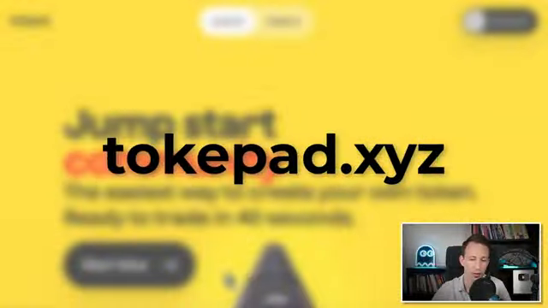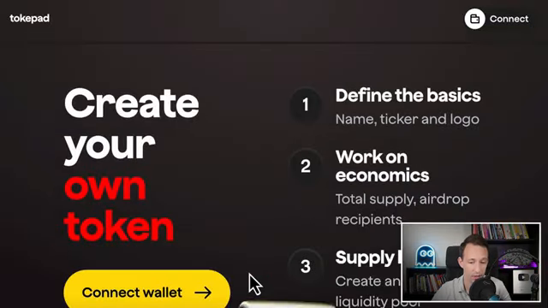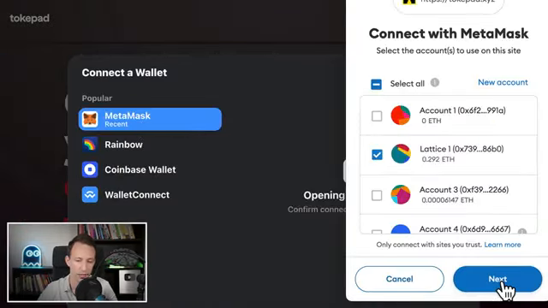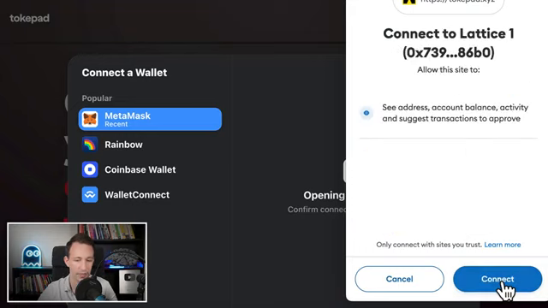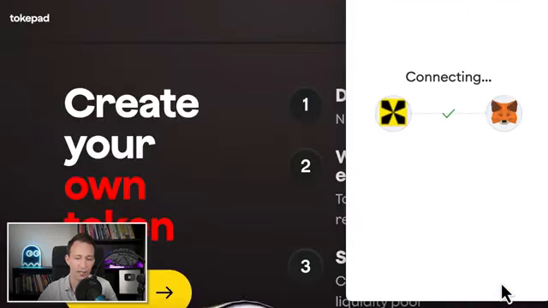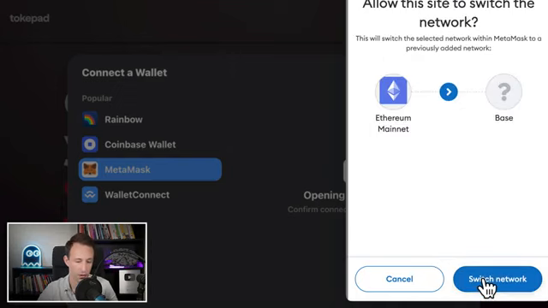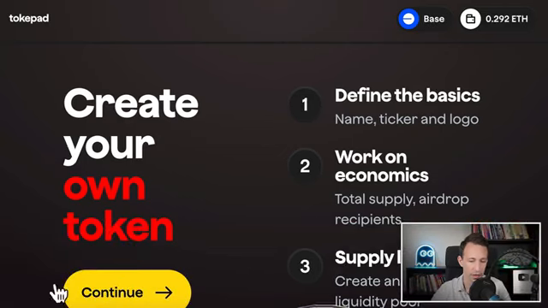To use TokePad, you go to this URL, then you click on Start Now, then you click on Connect Wallet, you select your wallet, you select the address where you have some Ether, click on Next, click on Connect, and if it's the first time you use the Base network, you will also see this dialog. This will configure the Base network in MetaMask. You click on Approve, switch network, and your wallet is set up. Then you click on Continue.